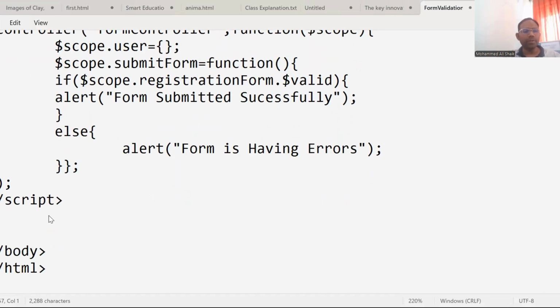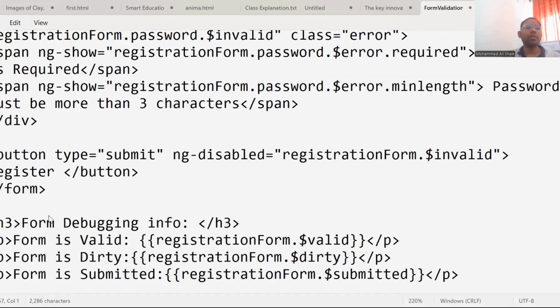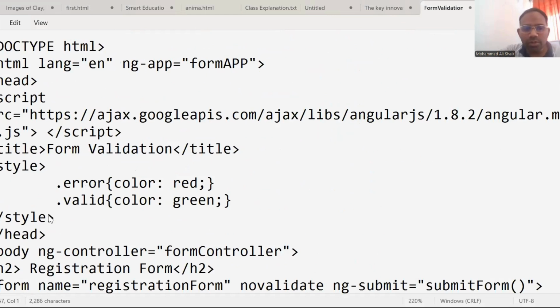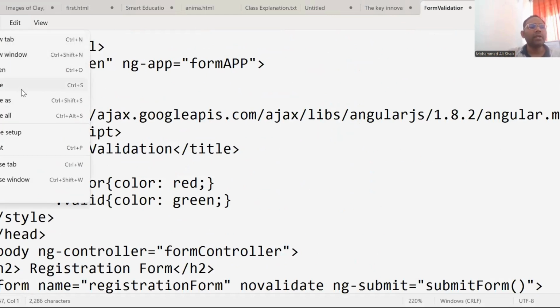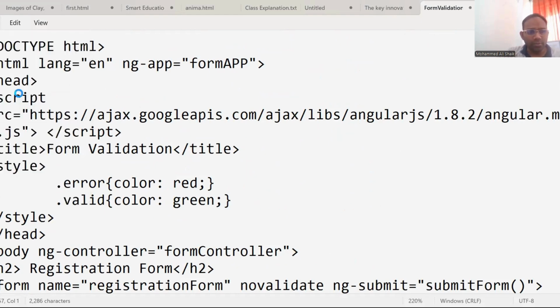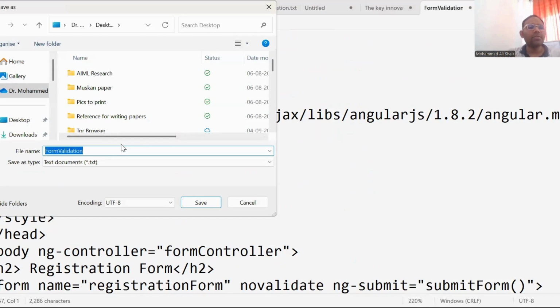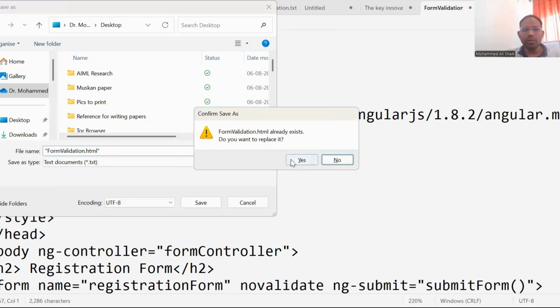After closing the script, we close body, we close HTML. So now this is the code which is going to do form validation. Now this is ready to be saved. I can save, save as, or whatever you do. So I'll save this on my desktop. I'm giving here formvalidation.html in double quotes.